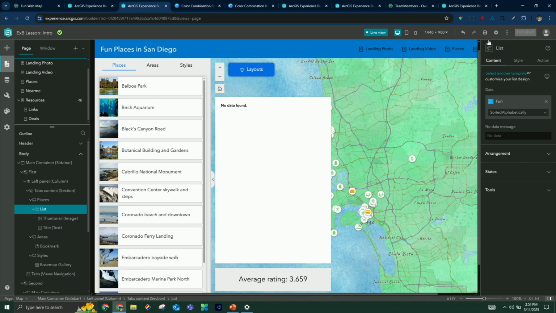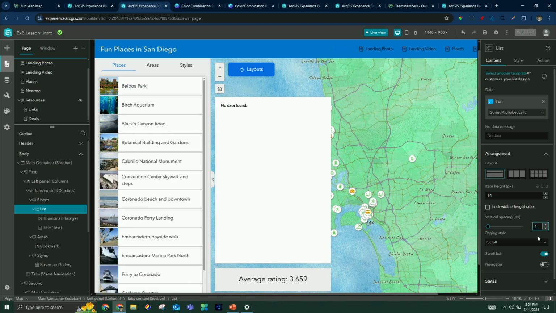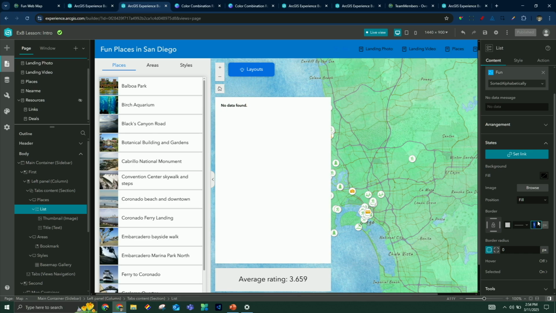So let's make a couple of adjustments to the list. For example, there's lots of lines, which I don't like. So let's just have a vertical spacing of 1 pixel and maybe no border. So as you can see, this list is already simpler. I like it a lot.